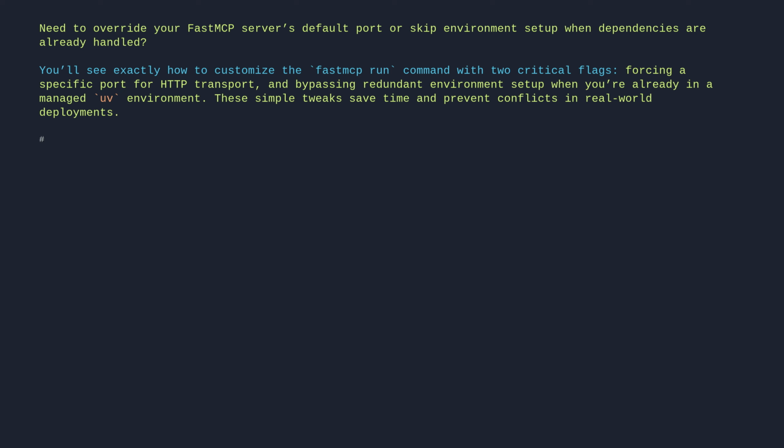# Override port from config file. fastmcp run fastmcp.json --port 8080. # Skip environment setup when already in a UV environment. fastmcp run fastmcp.json --skip-env.